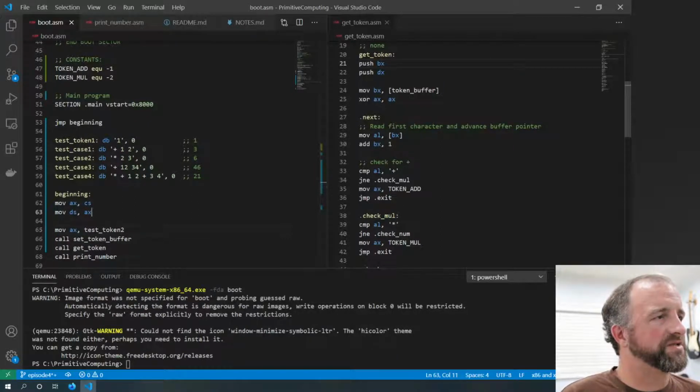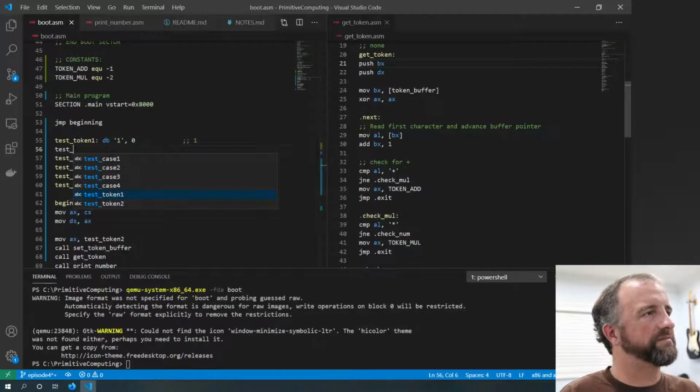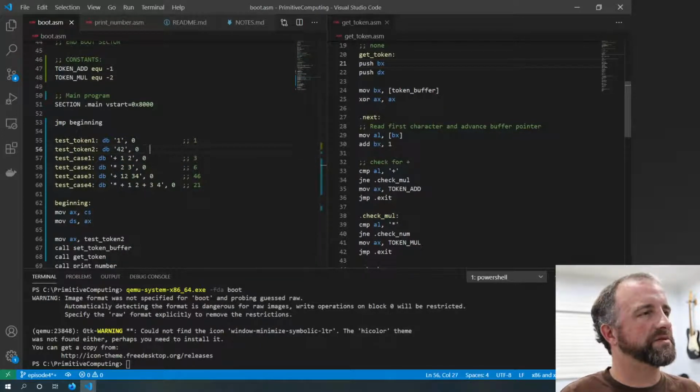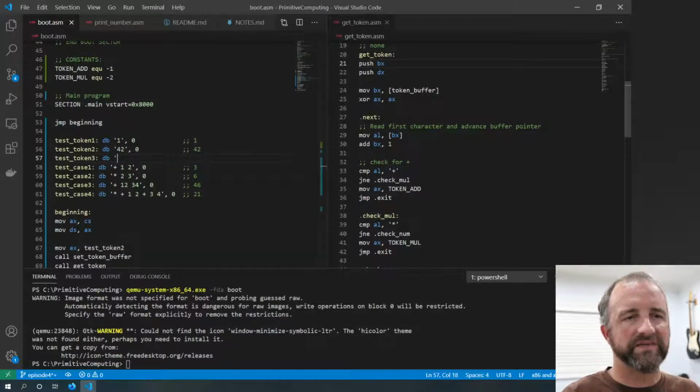Let's do another test token case, because we want to make sure that we can get multiple numbers out, or multiple digit numbers. So let's do 42 and 0. So this should be 42. And then the other one I want to do is make sure we can handle white space, because we're going to need that to call this in the calculator loop. So we'll put a couple of spaces in there, and then we'll do 123, and this should return 123.